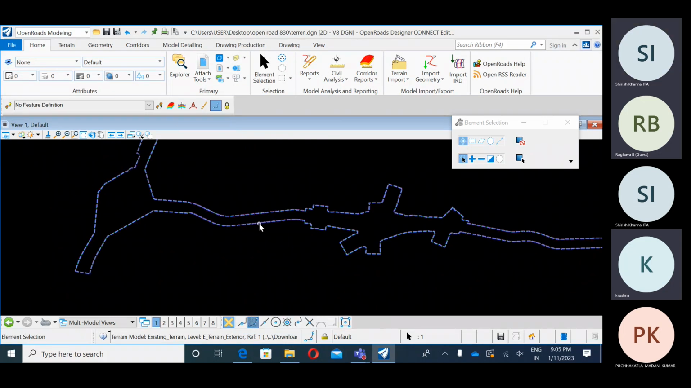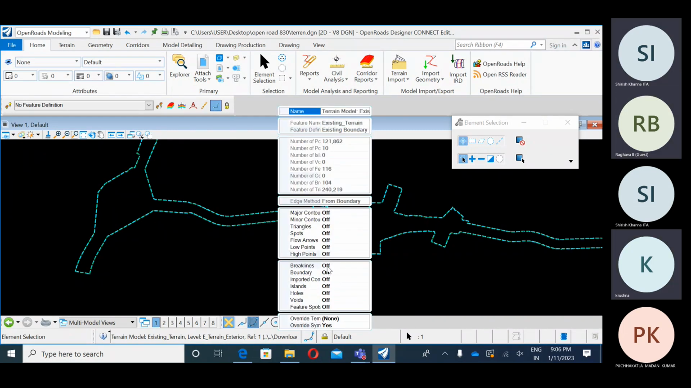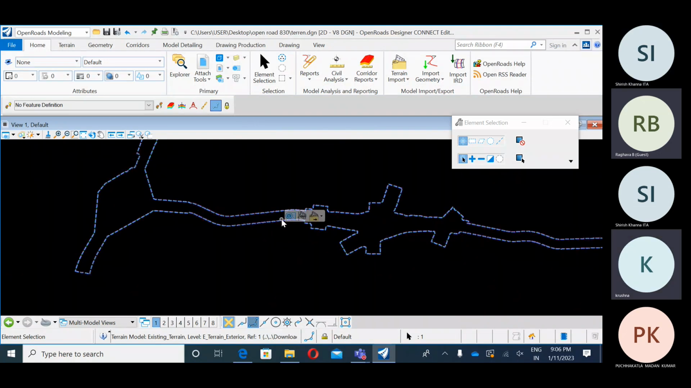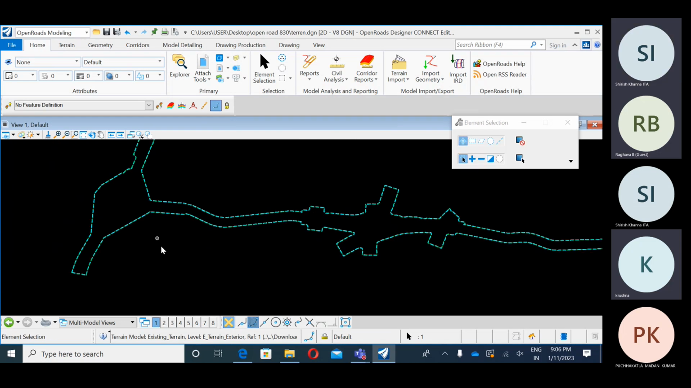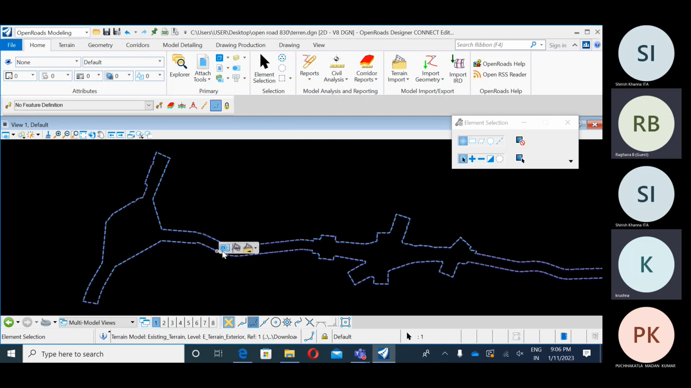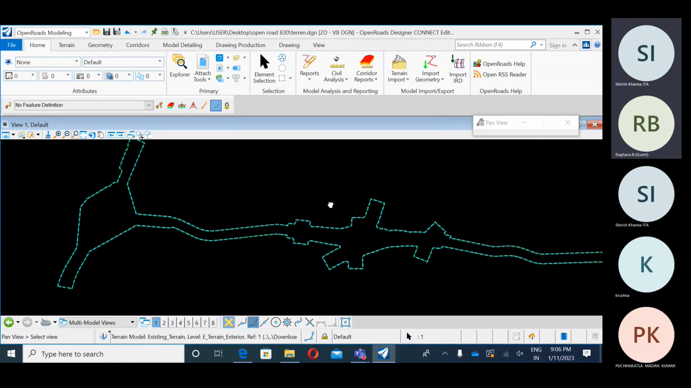Now, if you want to check the break lines and all, we have the options. Break lines, boundaries. See, the boundary is visible right now. That is on. If you want to see the break lines, you can turn them on. If you want to see islands, suppose I turn islands on. We want to see whether there are islands in the file. There is no island, so we can turn it off. If you want to see the holes in our file, the voids, the open areas, we can check that also. That is about your terrain model.